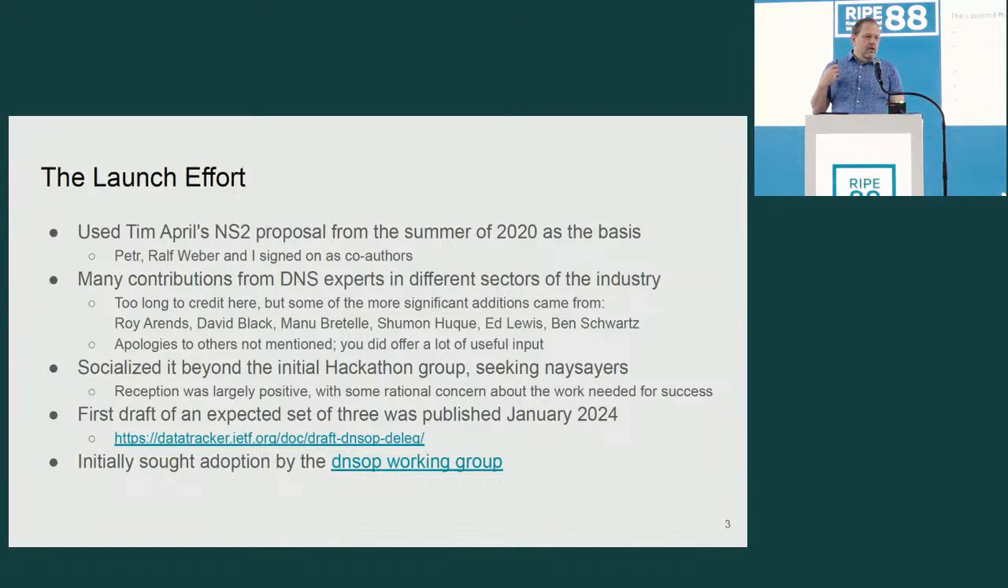And so we had many people participating in that hackathon, but then some of the ones that also dug in with us in trying to get the DELEG effort off the ground included the names here, Roy and David and Manu and Shuman. There were many more contributions, some from others of you in this room. I can look and see right off the bat four or five people who I know also commented, and we very much appreciate all that feedback. So I'm sorry I didn't get to list everybody.